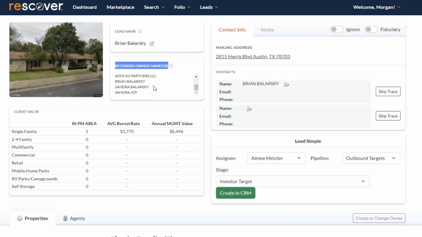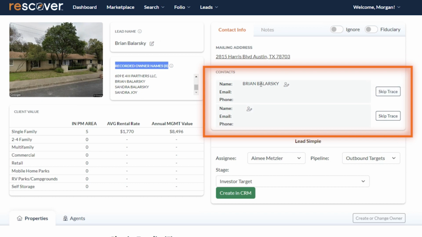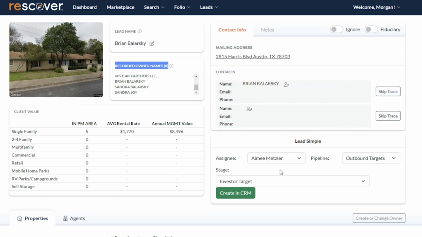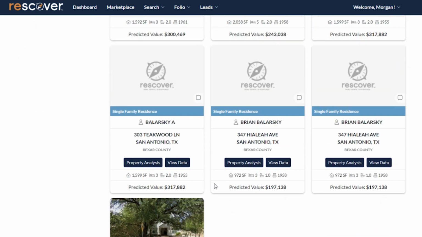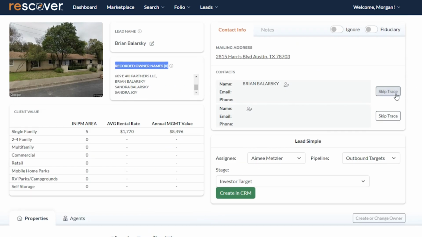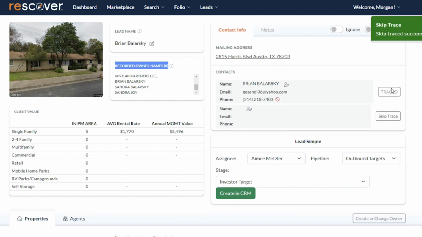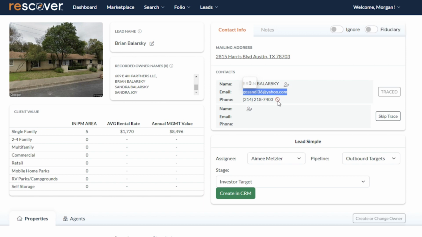And so what we can do is we can skip trace Brian Bolarski because it looks as though Brian is a primary owner for these properties. So I can click skip trace and see that we did get back an email address here. We did get back a phone number, but this red circle here on the side means that they have put themselves on the do not call list. So we do scrub against the do not call list.